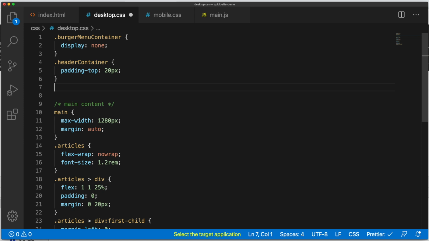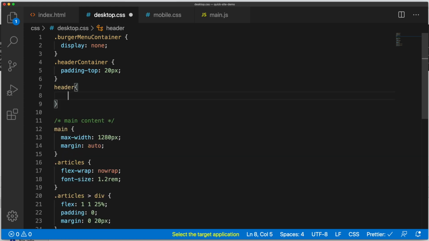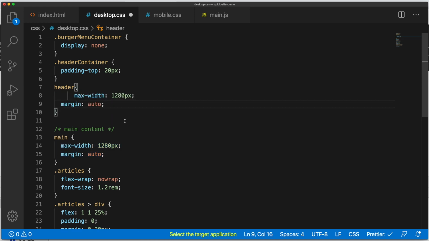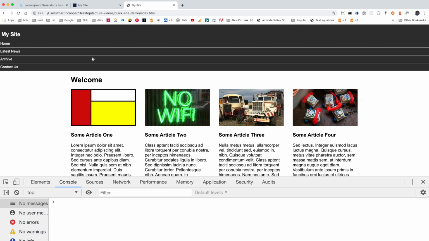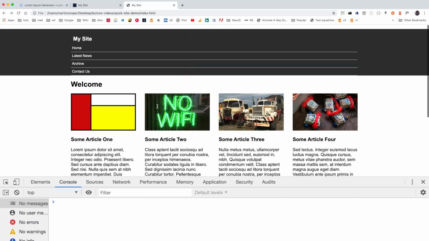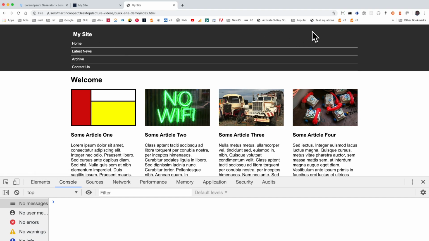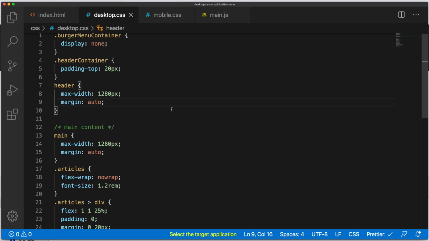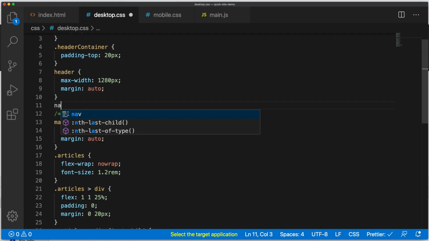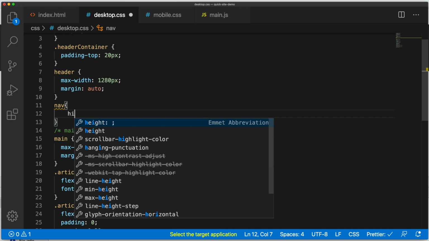And I'm going to say that the header, like main, is going to use both of these. It's going to have a max width of 1280 and a margin auto. So that's fitting a little bit nicer now in line with the content. I need to sort out what needs to sit along the top there, so that has to do with the nav. So we'll say the nav, let's give it a height.